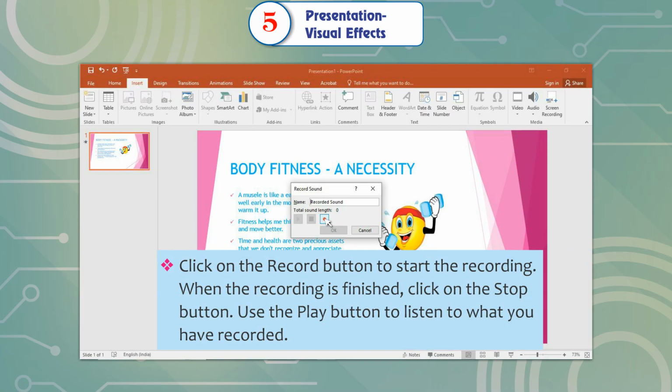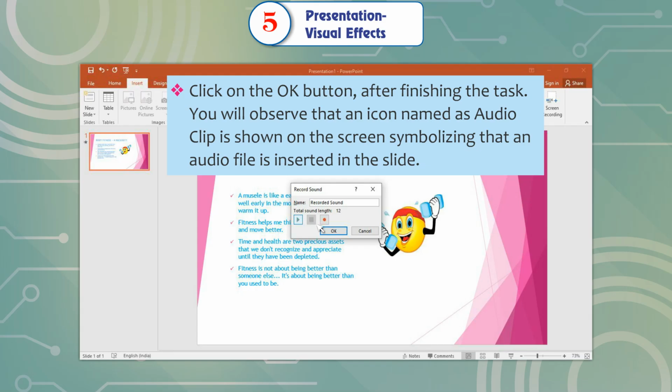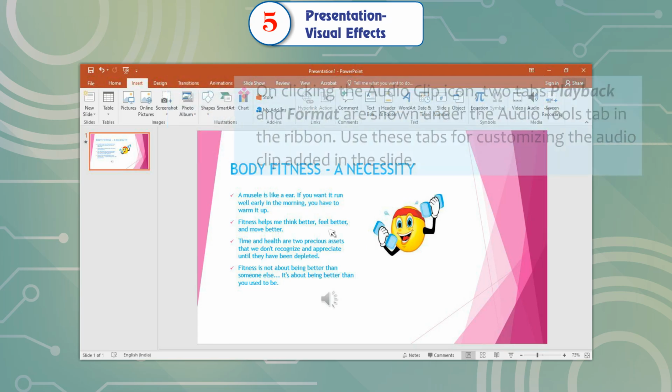Click on the Record button to start the recording. When the recording is finished, click on the Stop button. Use the Play button to listen to what you have recorded. Click on the OK button after finishing the task. You will observe that an icon named as Audio Clip is shown on the screen, symbolizing that an audio file is inserted in the slide.